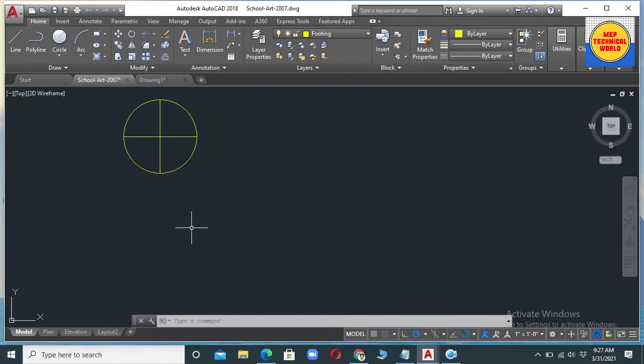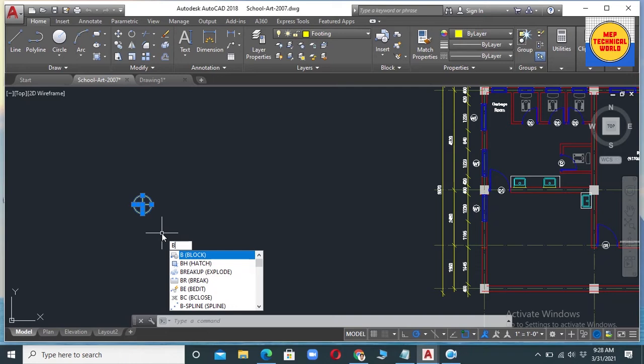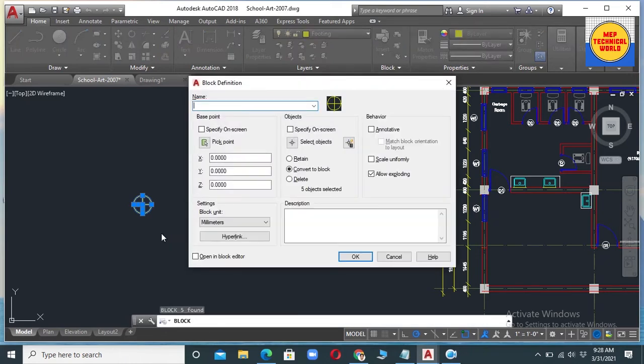Now let's make the block of this round type light. Suppose this is the 5 watt LED round type light. To make the block of this light, let's use block command. First let's select the object which we are going to make the block. Here I am going to make the block of this light, so select this. Here we have selected, and B is the shortcut of block command. So type B and hit enter.